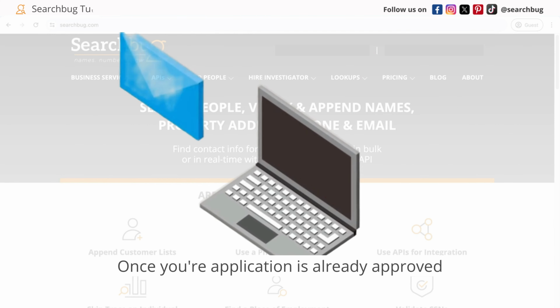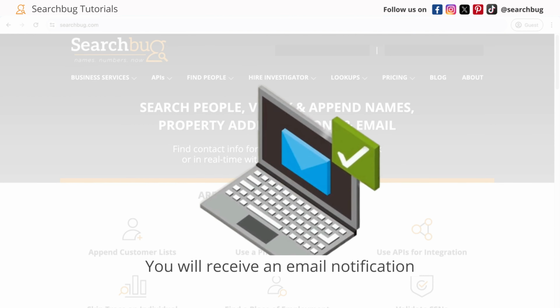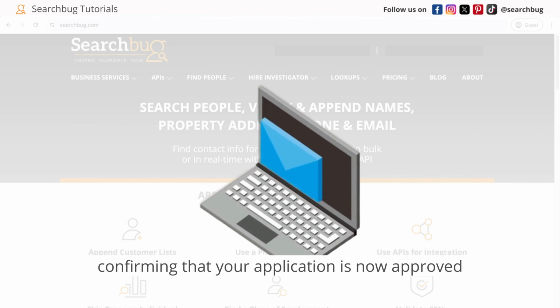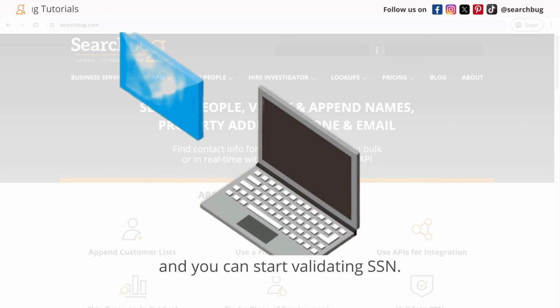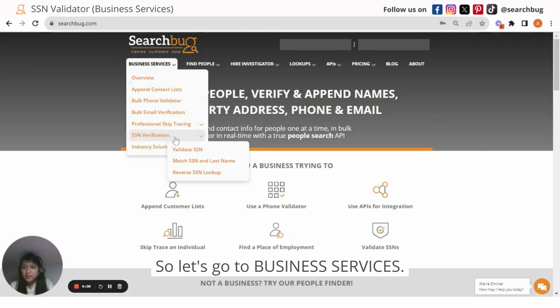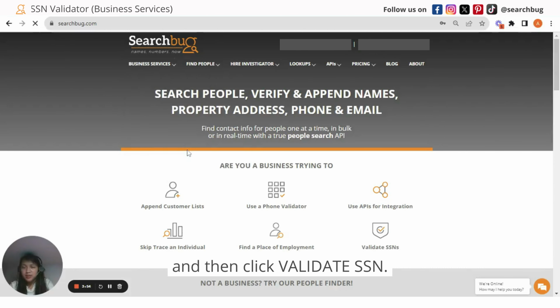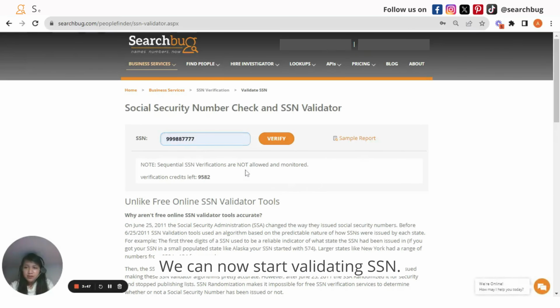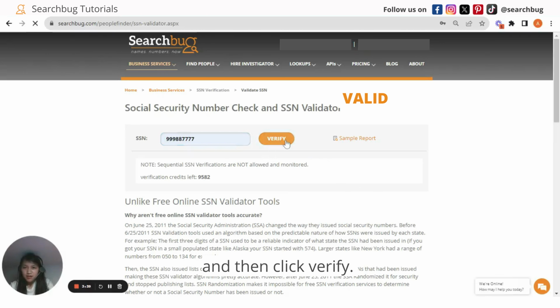Once your application is approved, you'll receive an email notification confirming that your application is now approved and you can start validating SSN. So let's go to Business Services, hover your mouse over SSN Verification and then click Validate SSN. We can now start validating SSN. So you just need to enter the SSN and then click Verify.